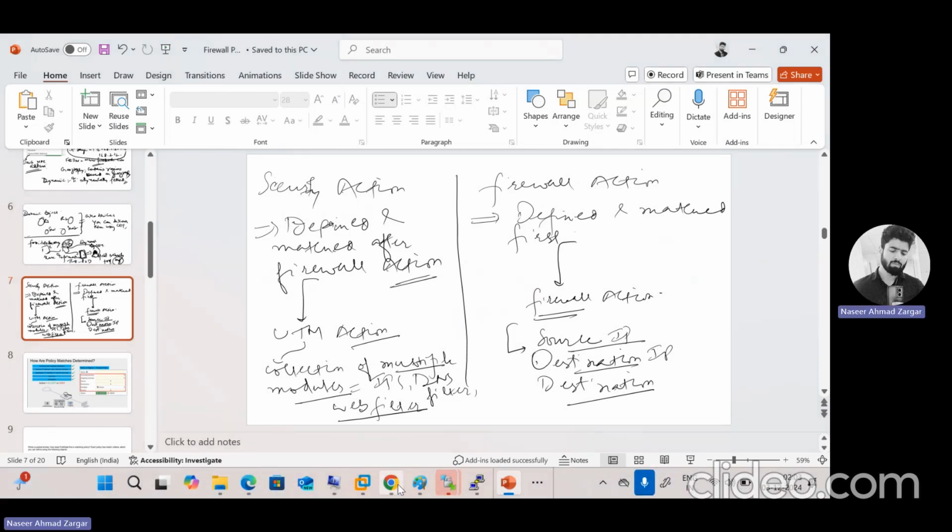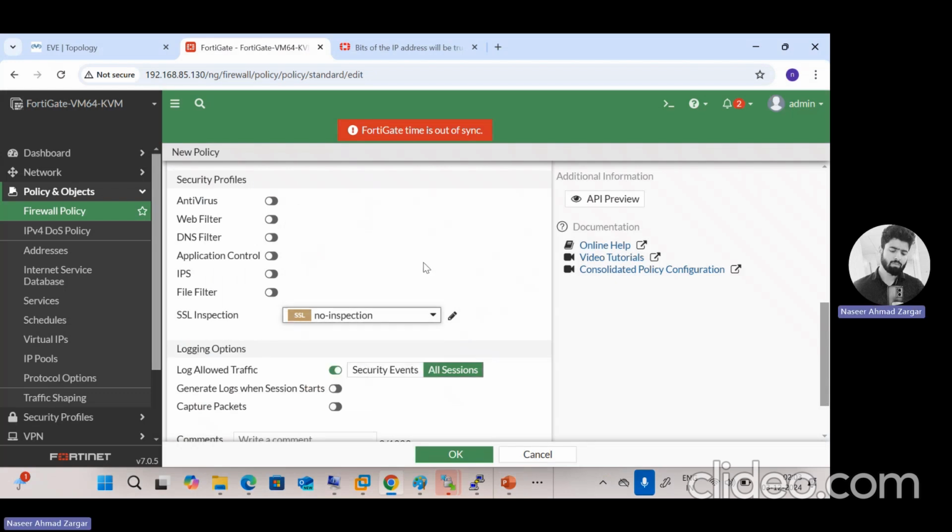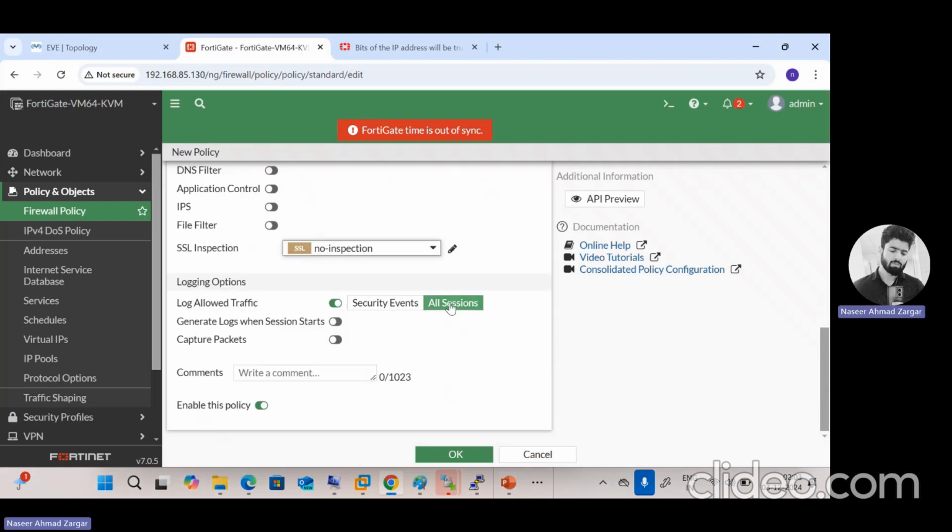Now coming back to the firewall policy, I'm going to log everything related to this particular policy. Another option says generate logs when the session starts. I don't want to turn it on, because once the session is installed within the firewall policy, only then do I want to log it. It's not like the session has started and now let me log it. No. Next is capture packets. I don't want to do that for now.